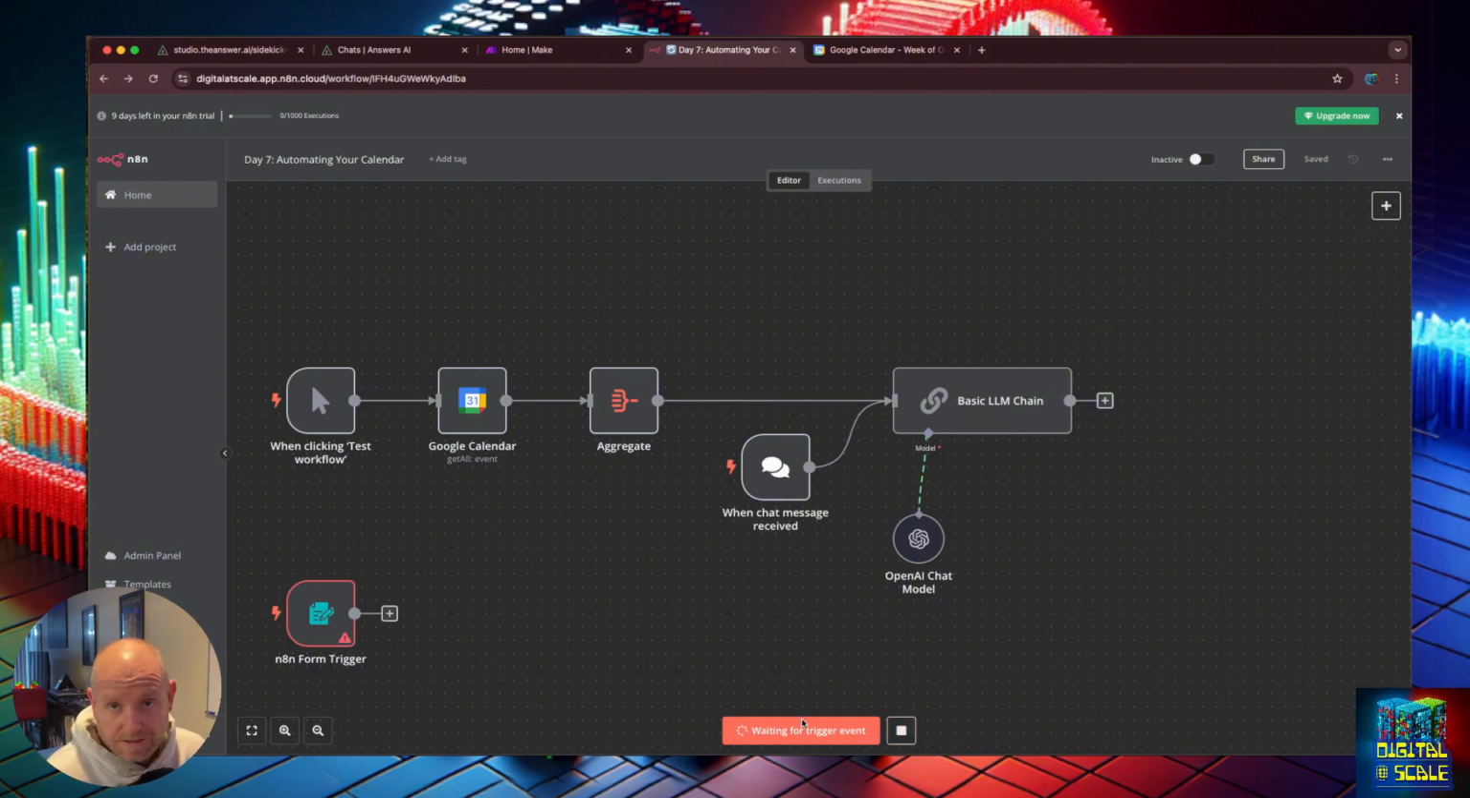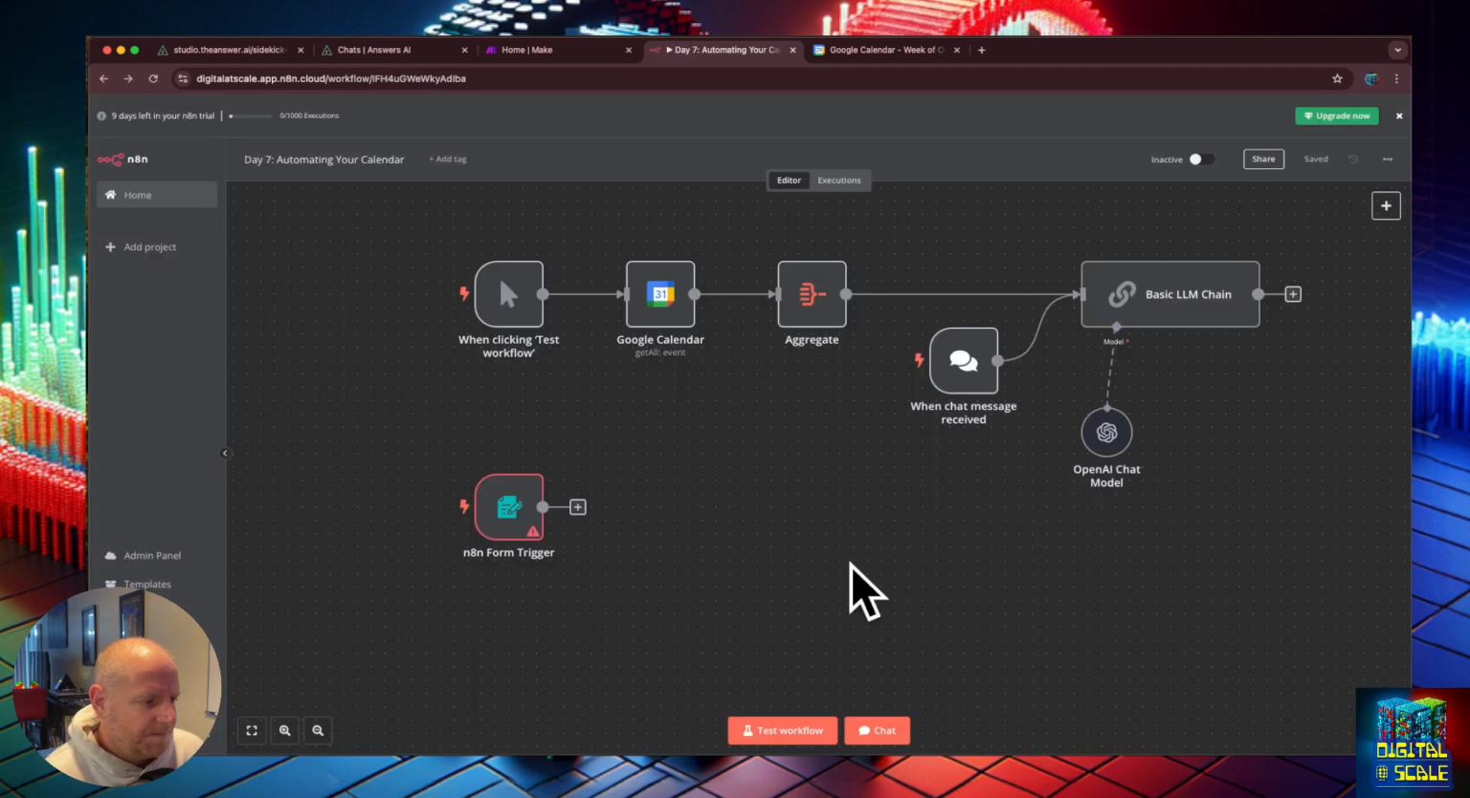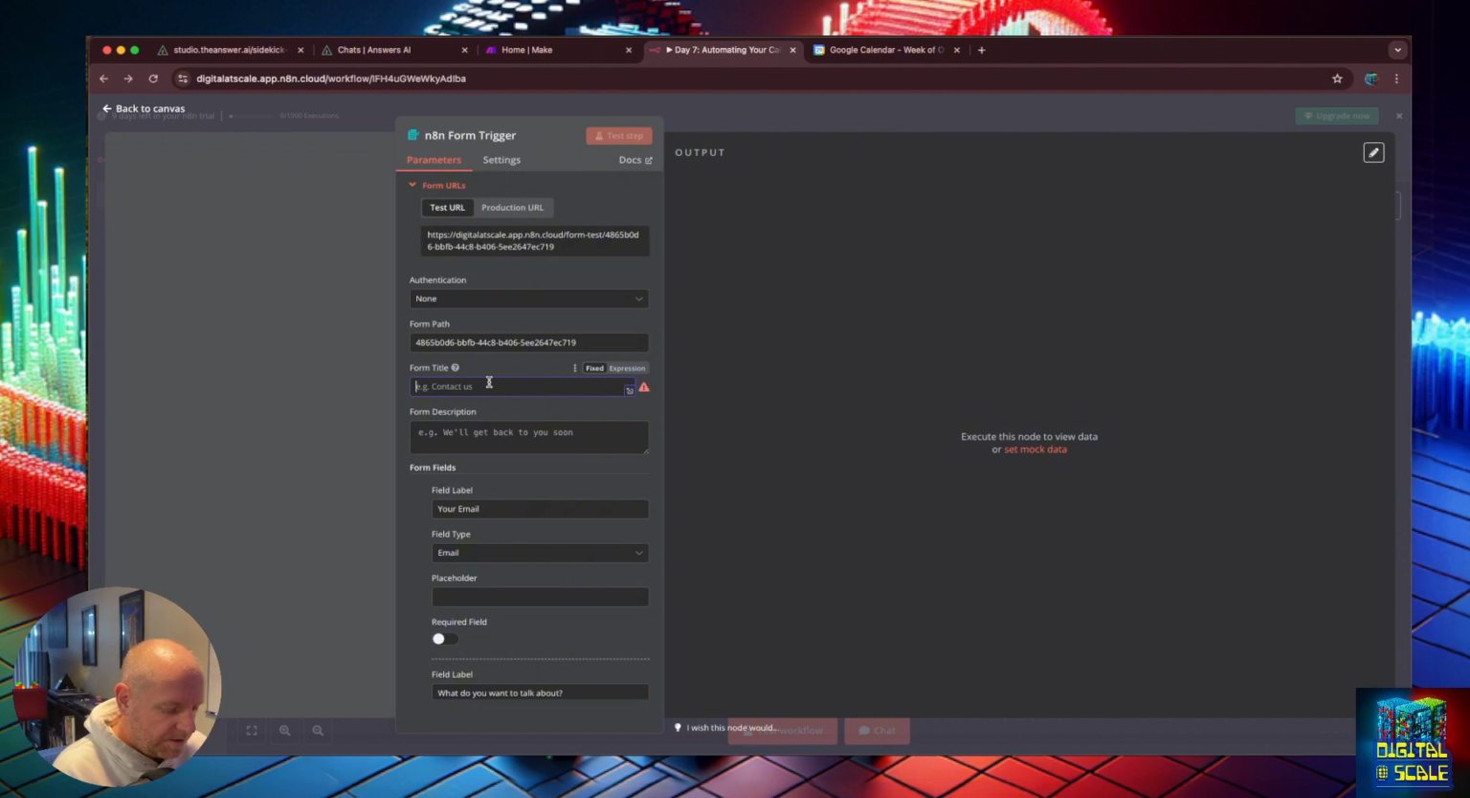So for whatever reason, on the cloud version, there is a bug that keeps this from working. What I've found is just refreshing the page fixes it, but save it or you're going to end up losing your information. So go back over here. Let's give this form a title. So meet with me about automation. You can give it a description, book some time with me, and let's chat about your automation needs.